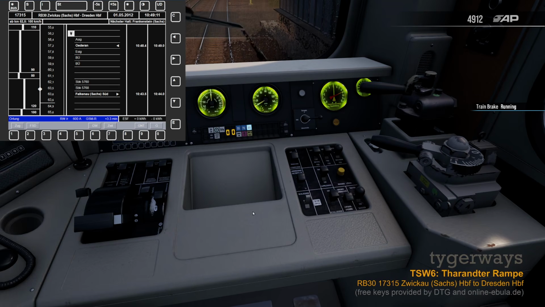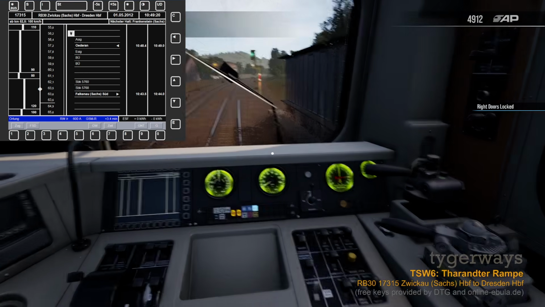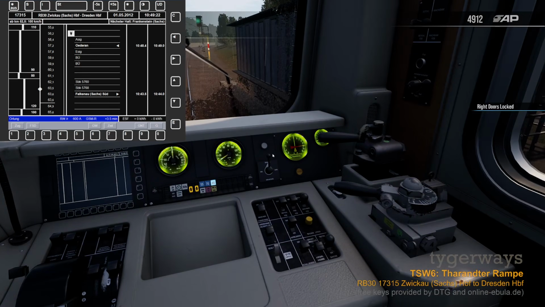So important, die Anfahrbremse. So sorry if I'm a bit slow with the chat today, because it is partly covered with this Ebula thingy that we're trying out today.